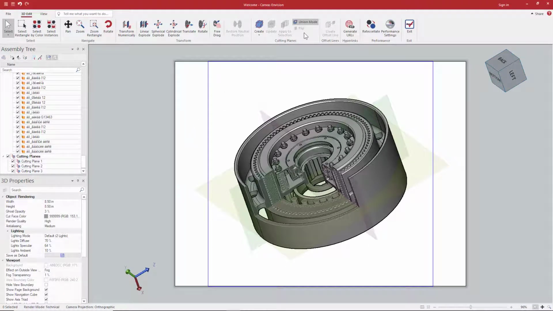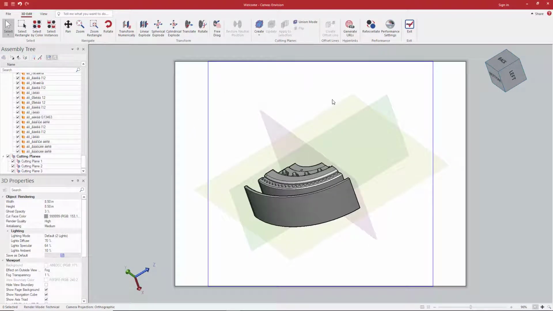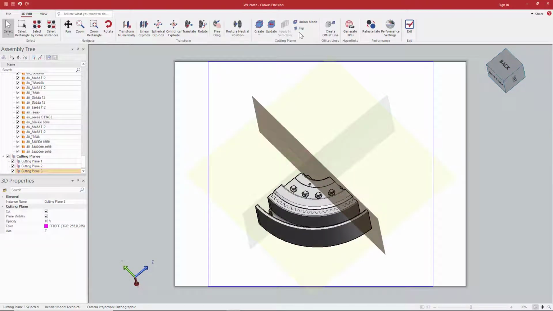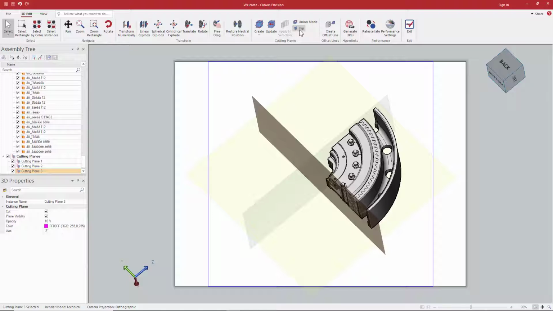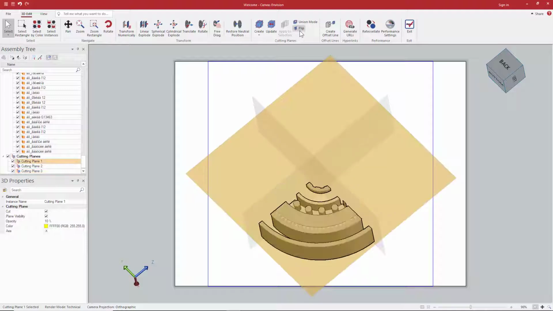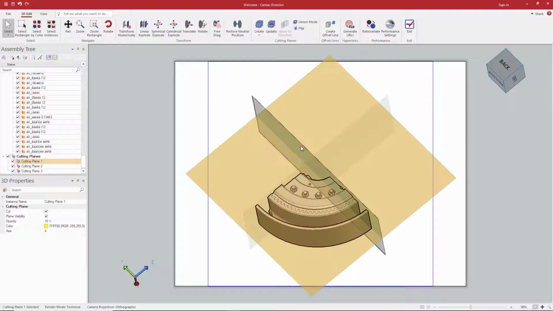Another tool that can be very useful is the Flip tool. To use it, you will need to select one of the planes of the model, and if I click on the Flip tool, the cutting plane reverses its order of removal, so it reverses the cut to the other side of the plane. The last cutting plane option is the cutting plane using 3 points.